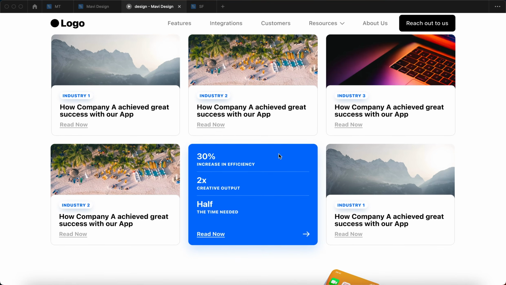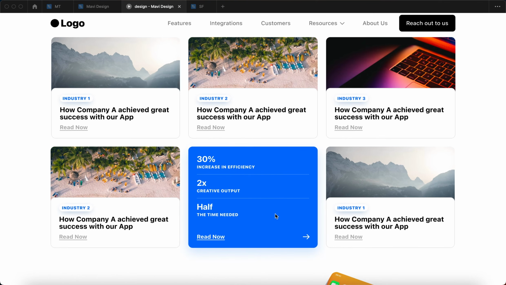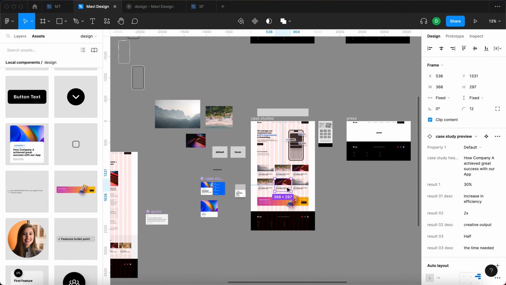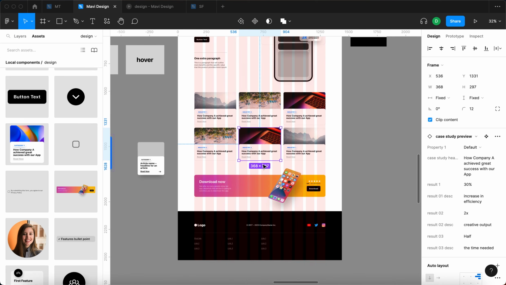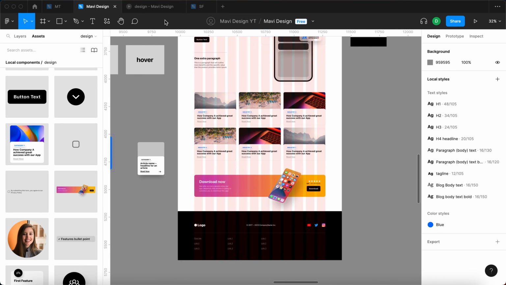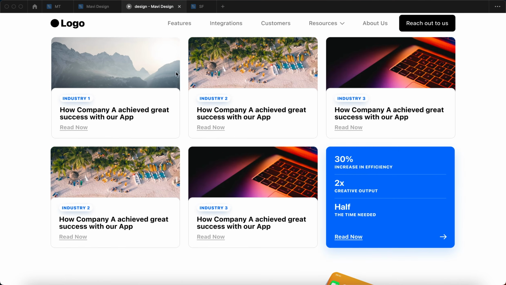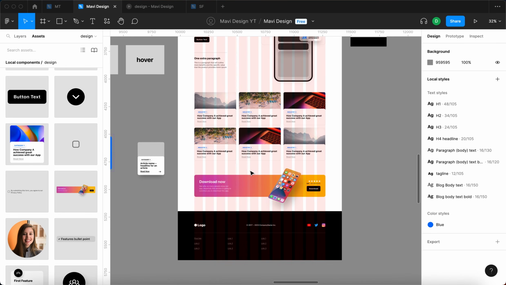How to use this actually? So let's consider the 5th case study, right? We have some specifics right here. If I want to change those, I can simply go here. Let's say that I want to change the first number from 30 to 60%. So I'm going to go over here to the case study preview component settings and set the result 1 to 60%. Then this will be updated accordingly, as you can see right here. So this is very simple to actually put in some data.